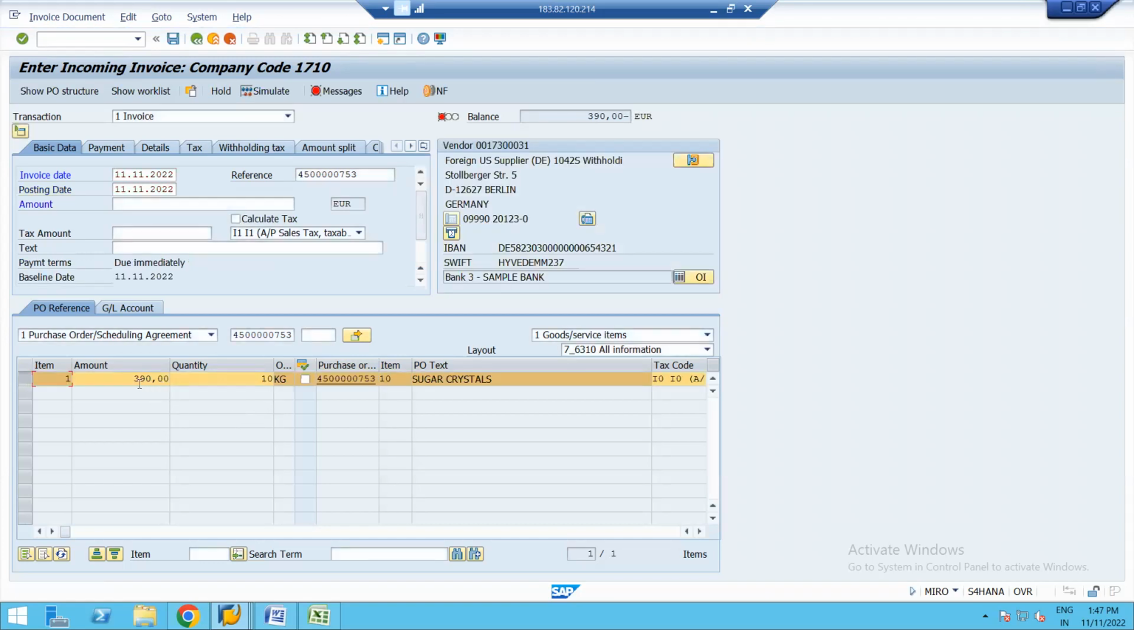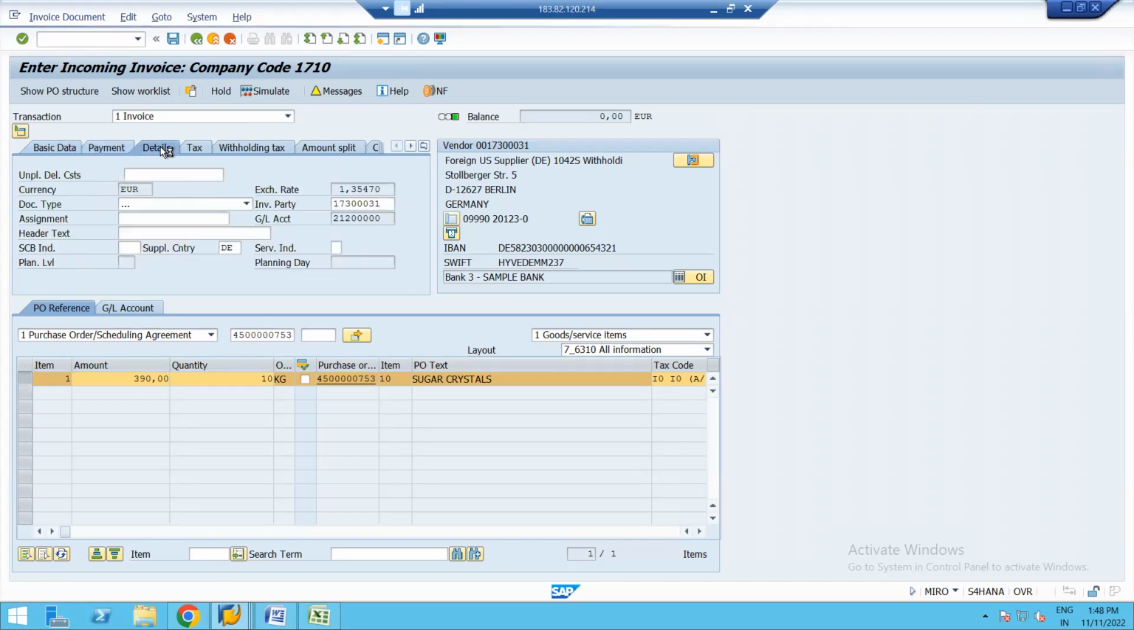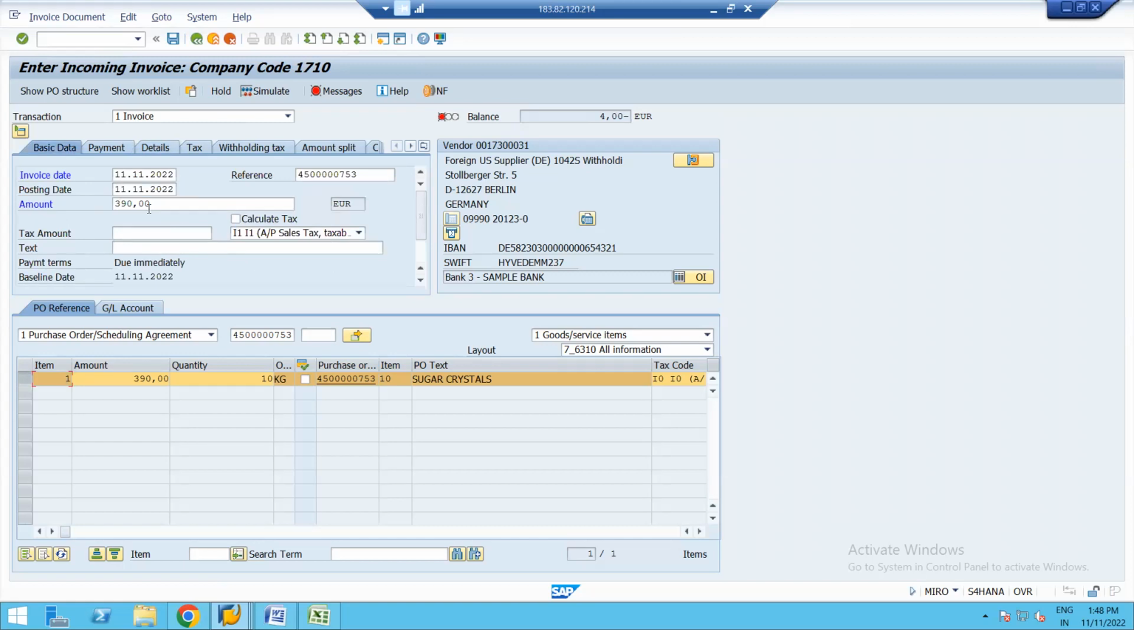Here you can see this is the price which we have to pay for 10 kg of sugar, that is rupees 39 per kg. So 390, enter. And then can you see this unplanned delivery cost? So let's say €4 we have to pay as a delivery cost for him, and here you can see the balance is appearing as 4. So we have to add 4 in this.